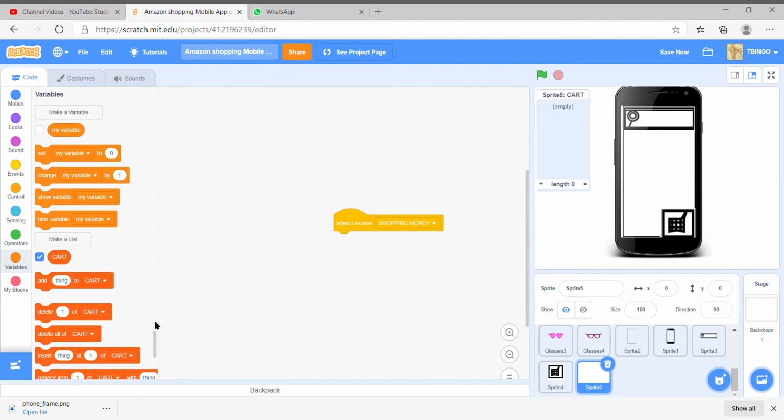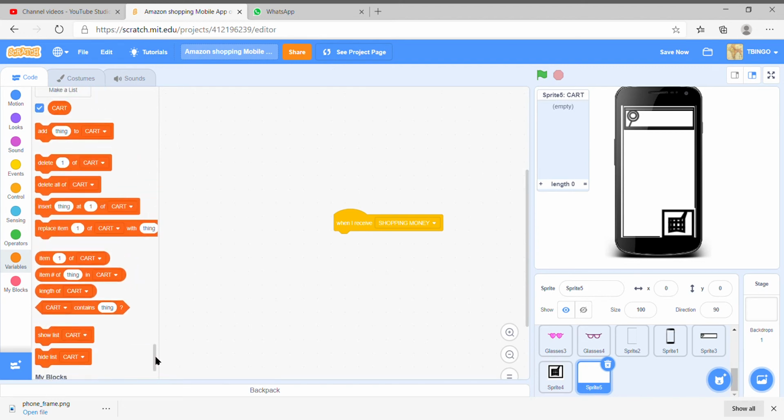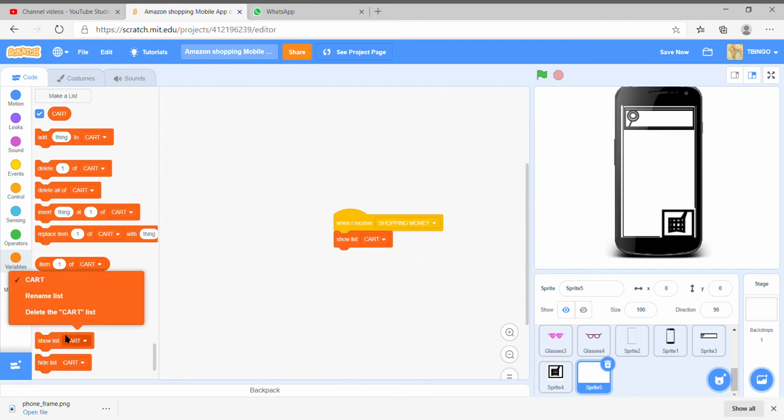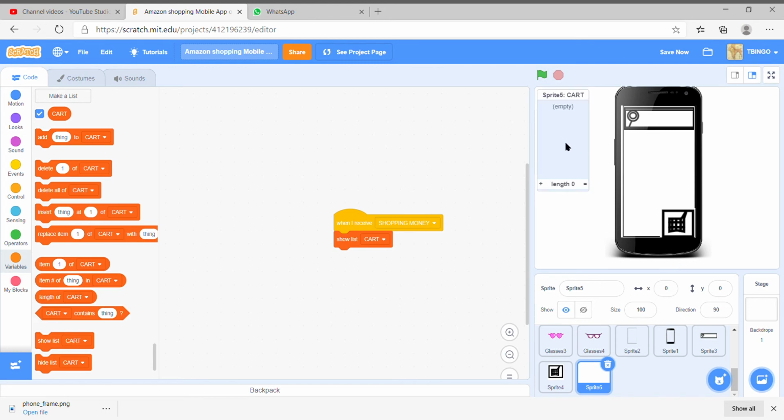Let me show. But I want this to be a hidden list, right? Now it will show this list, and let me just show this list. But I don't want this list to be over there. Yeah, I think this is good, right?